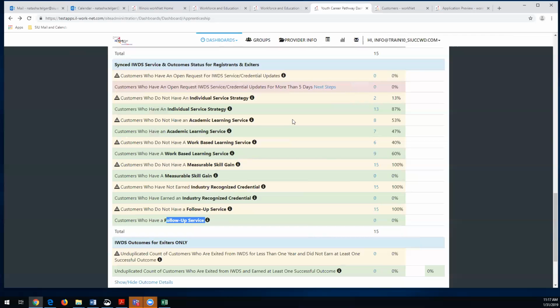And so like what Terry was saying, let's say you had 30 people, or say you have 15 people and 13 of them have their individualized service strategy. One of the reasons why we have this yellow line here for action needed or potentially action needed is so that you can easily access the list of people, the two little outliers, who doesn't have their information in IWDS for an ISS. So you can click on this link, and then each of these links gives you a filtered list of customers.